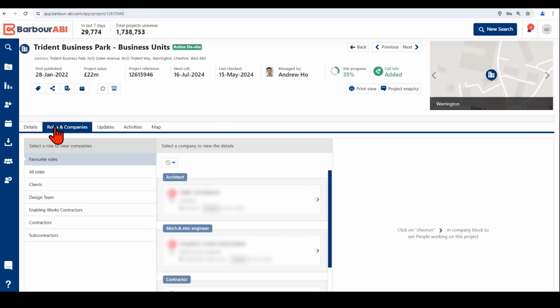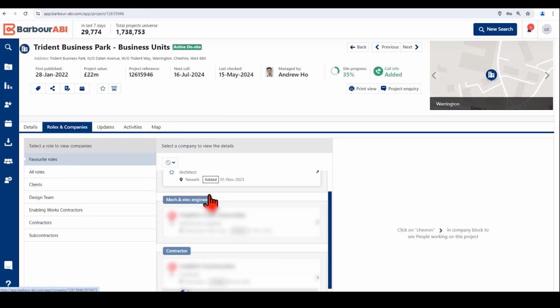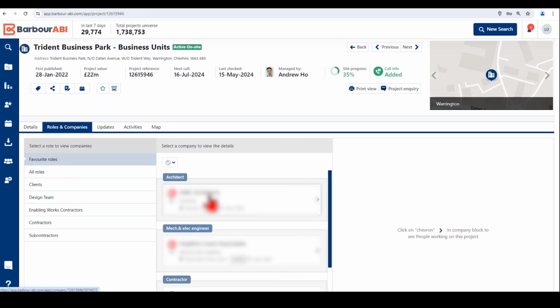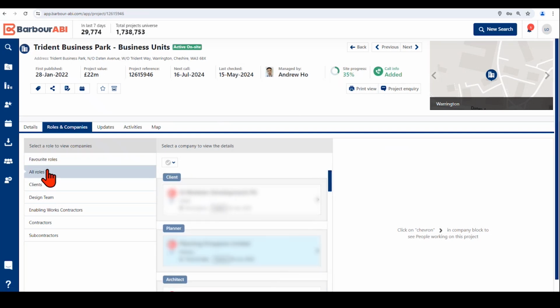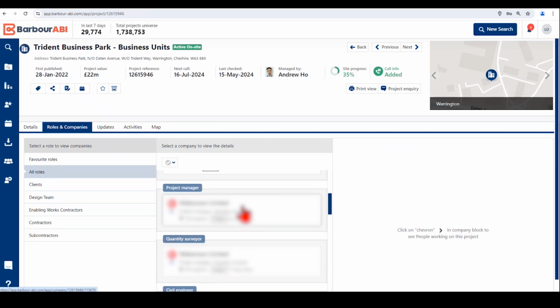So next tab over then is roles and companies, and this will show you any companies or contacts that we've picked up dealing with that particular project. My license will default, I've got favorite roles, so it's showing straight away the roles that I've picked that I'm most interested in. If you don't have favorite roles set in your settings, the default would be all roles. So this is where you can see everybody associated with this project: clients, planners, architects, project managers.